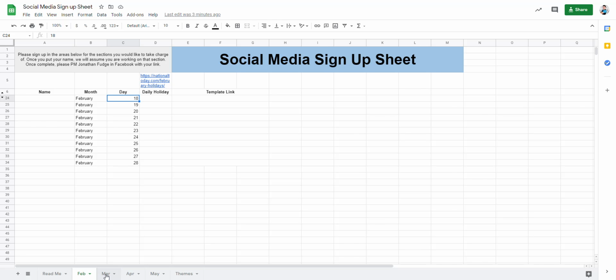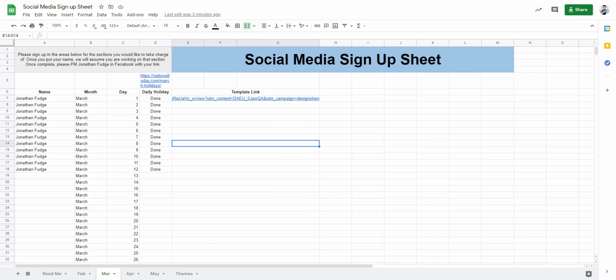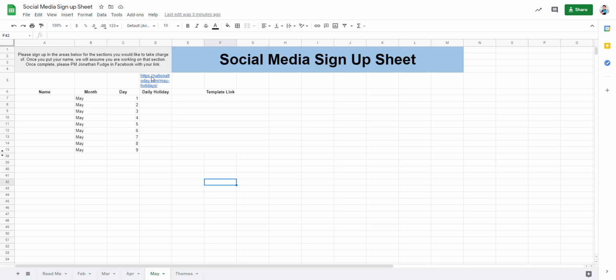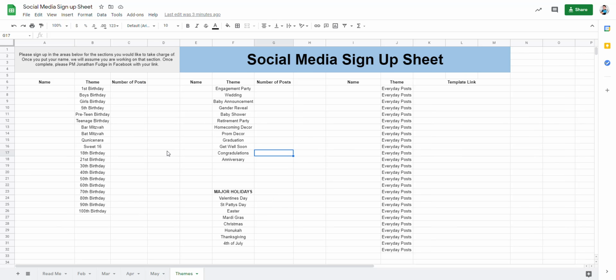In my personal opinion, I think it's best that we fill up these dates first. These are the daily holiday posts, and you have a link here you can click on to see each of those based on the month you're in. Then we have things like everyday posts, which are positive sayings or promotional things about balloons in general that are not date specific. So an April Fool's post would not go here. An April Fool's post might go in the major holidays or the everyday holidays.